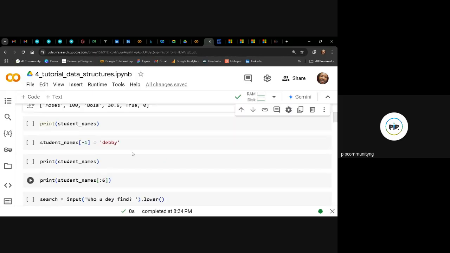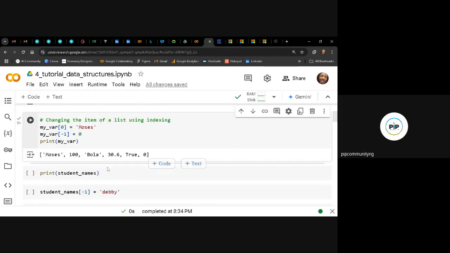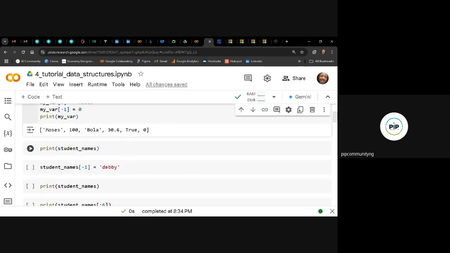Also, let's say we want to get the items on the list. We can also index them when we don't know the index value. You can also index when we don't know the index value. Let's move down.